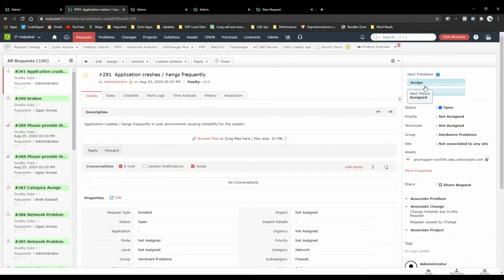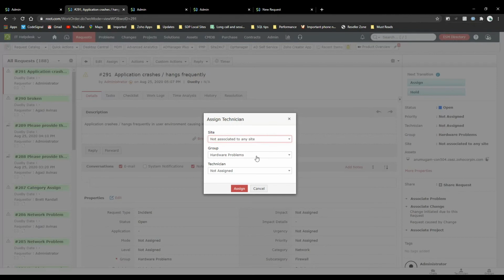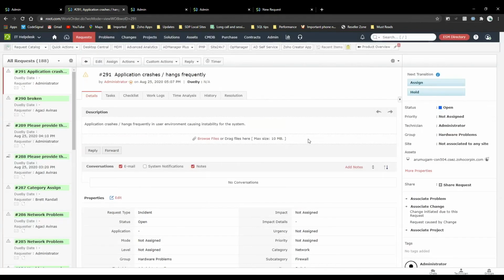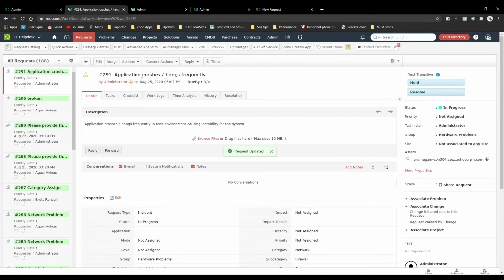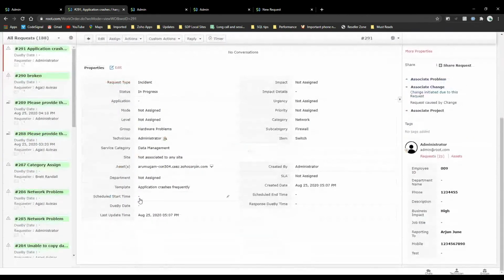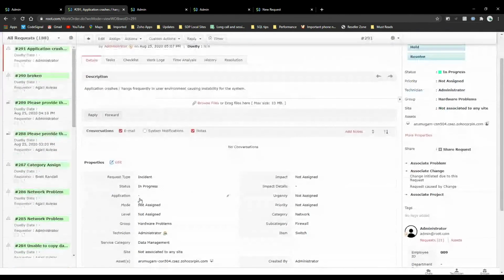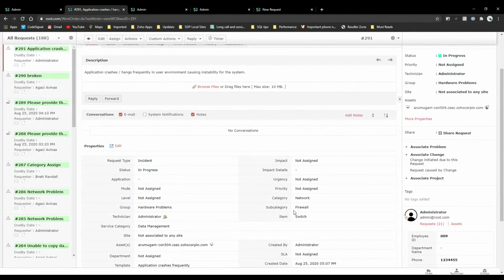Like, okay, right now this is not assigned to anyone, so I should assign it to someone. So I'm gonna assign it to myself. So right now I assigned, and I should move it to the next status, which is assigned status. Right now the ticket is assigned, and I can start the work. I can click and I can work on this request. I can do things on the template. If I want to make any changes or edits, I can do that.